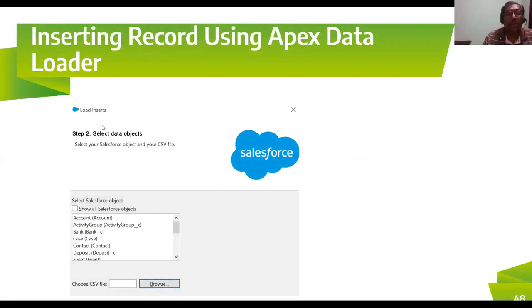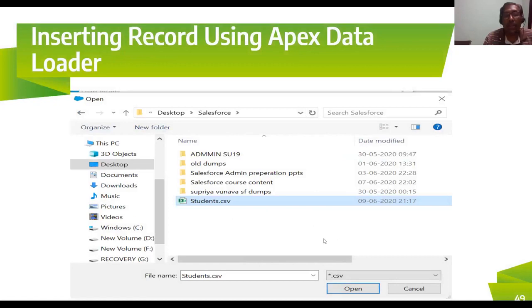Now in the second step, when you go to this page, it will show you the list of objects. It can be a system object, a standard object, or a custom object; it will show both. You scroll down and select the object called customer, but according to this slide, it's going to be student. After selecting this, click the browse button and select the CSV file. You have to specify the path here. Then you select the student object and the student CSV file.